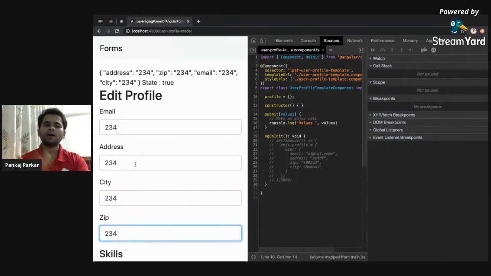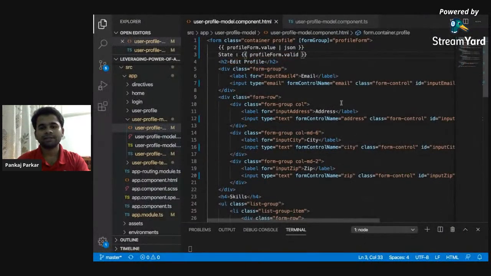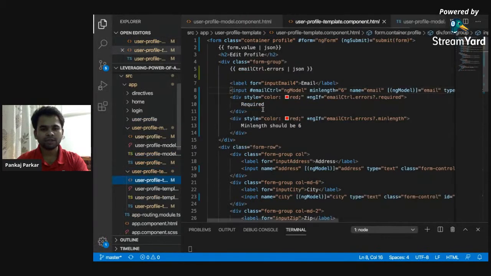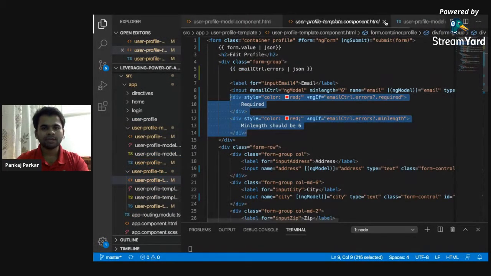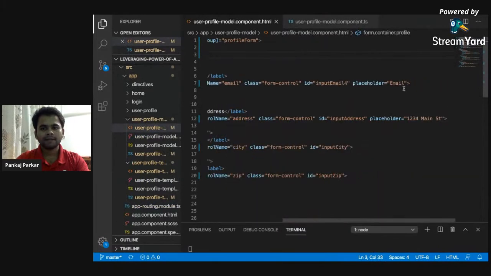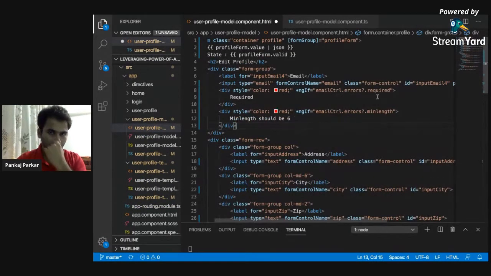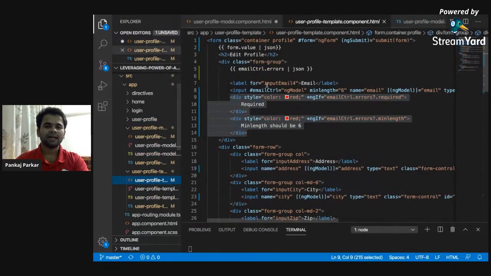Now let's look at how we can handle validation in the model driven form. Not validation in terms of showing it on the user side, on the HTML side. Before, I'm going to copy a little bit of HTML from there so that I can save some time, and put it down here. Over here, what we did earlier was take a reference of ngModel and put it inside the email ctrl variable like this, and we just used it.